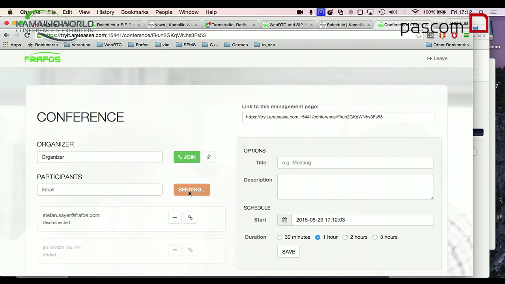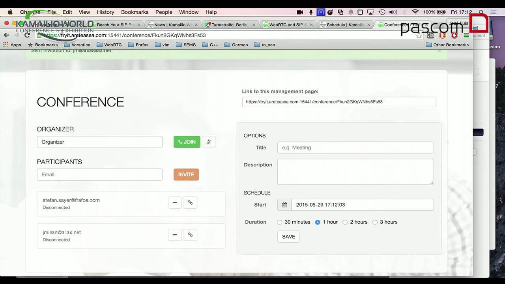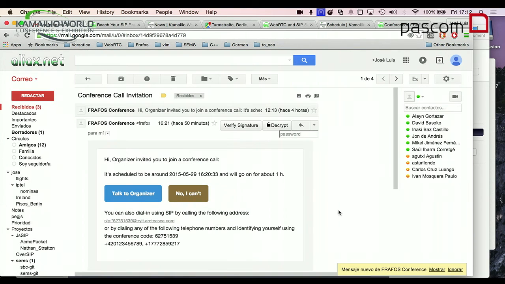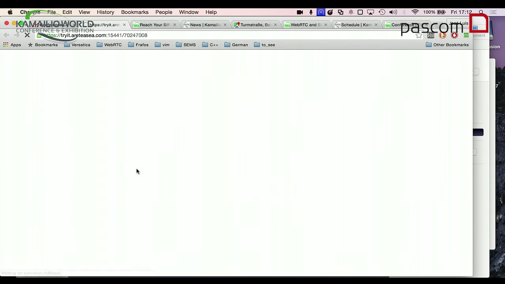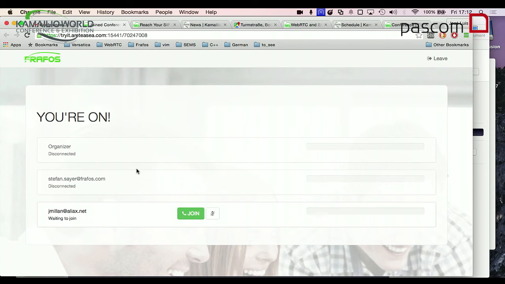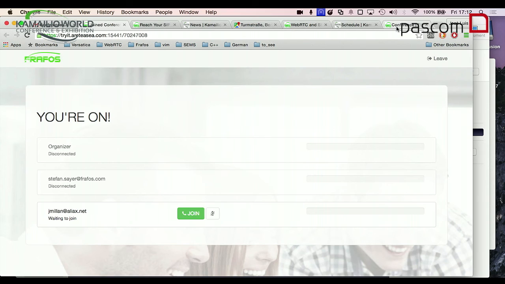So you should have received... I received a button here, which is just a link to the conference. Organizer, Stefan is disconnected. Okay, sorry. I will bring this here.